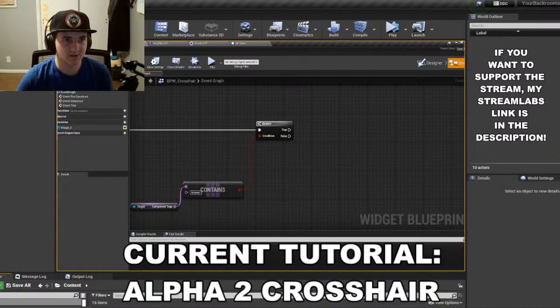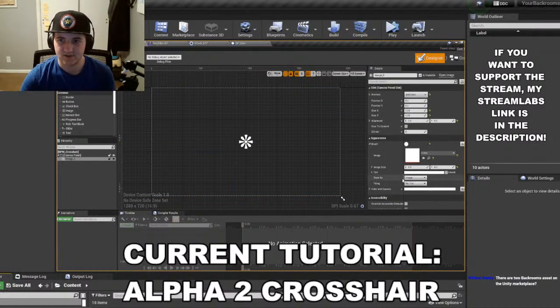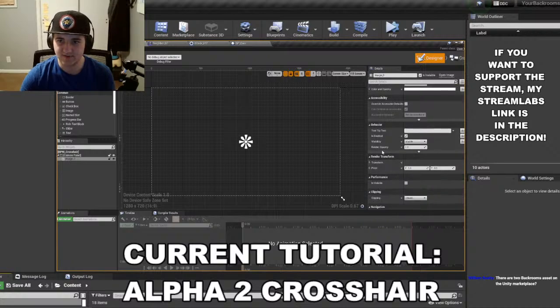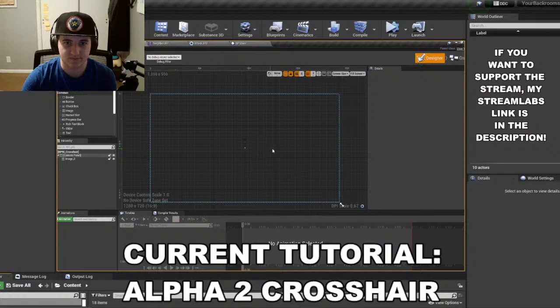Basically off of the true, you're going to make it grow and change its opacity to solid, but off of the false, you'll make it shrink and make it half opacity. By default, we're going to change the render opacity to 0.5.